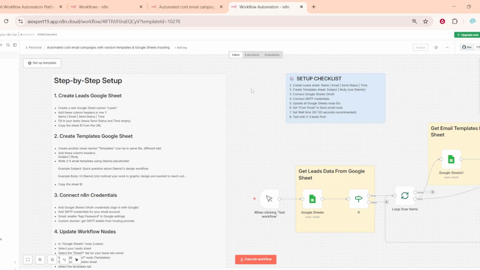Create a Google Sheet named Leads and add 4 columns: name, email, send status, and time. Add a few test leads, keeping send status and time blank for now. Make sure your column headers are spelled exactly as used here, and that each row has a valid, unique email address. In the same file, add a new tab called Templates with 2 columns, subject and body.